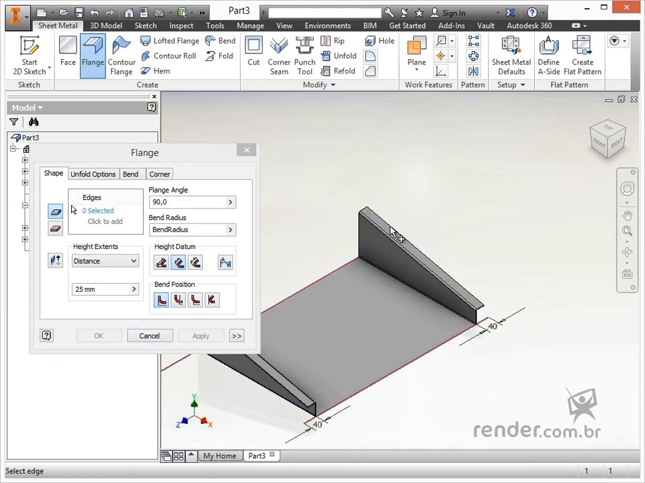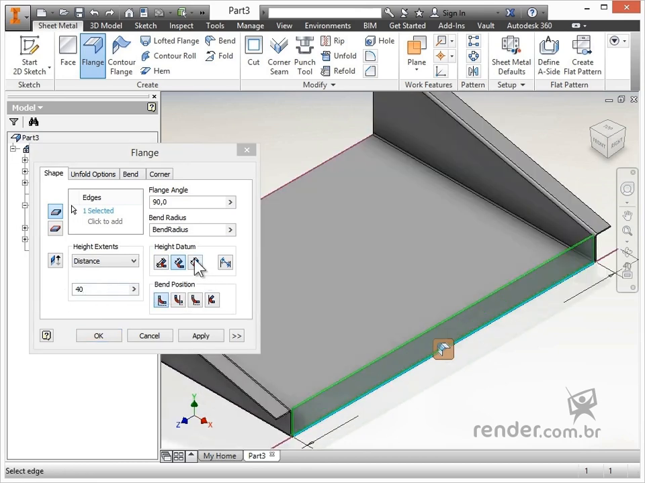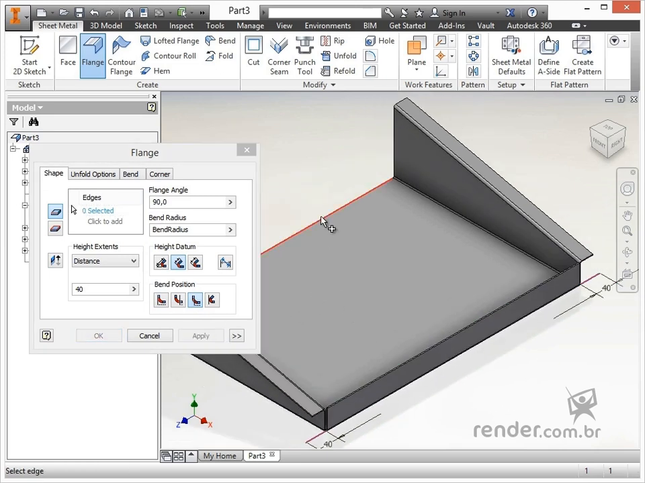We proceed in the same way to create the second tab with the command flange. Now we will make the third flap, with a height of 40 mm upwards and an angle of 90 degrees. We will use the options bend from the intersection of the two inner faces and outside of base face extents. We have confirmed the command and see the new tab created, according to our specifications.